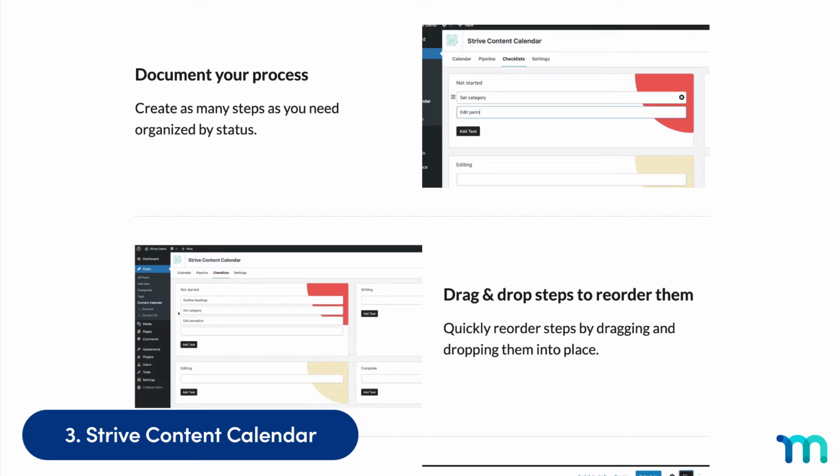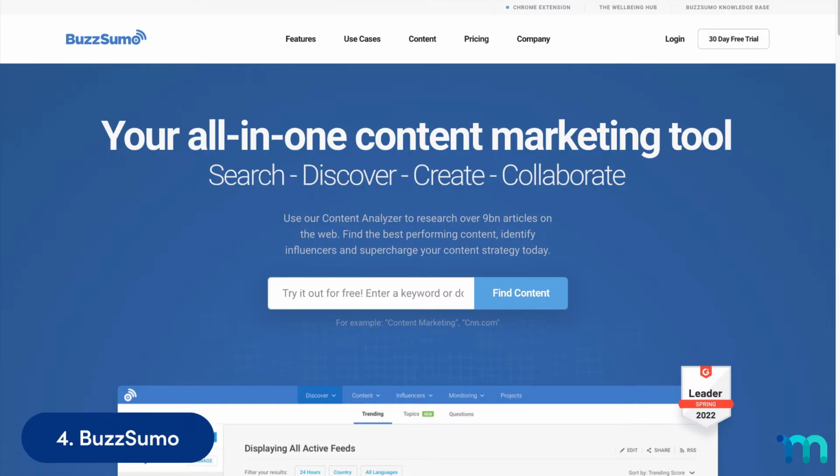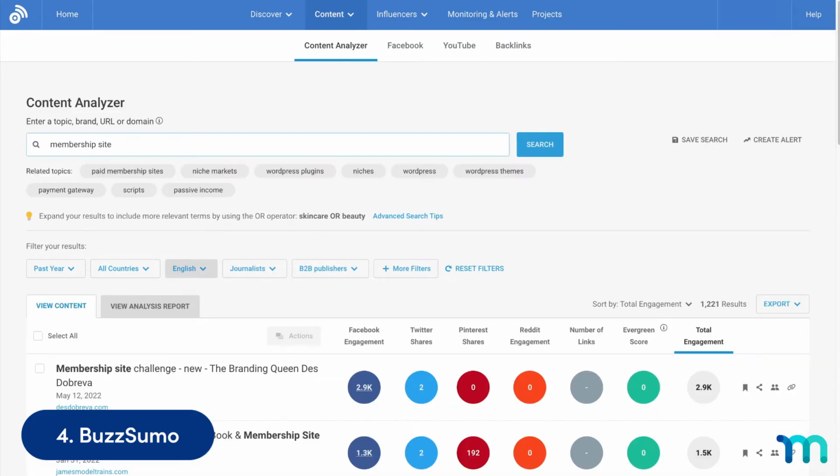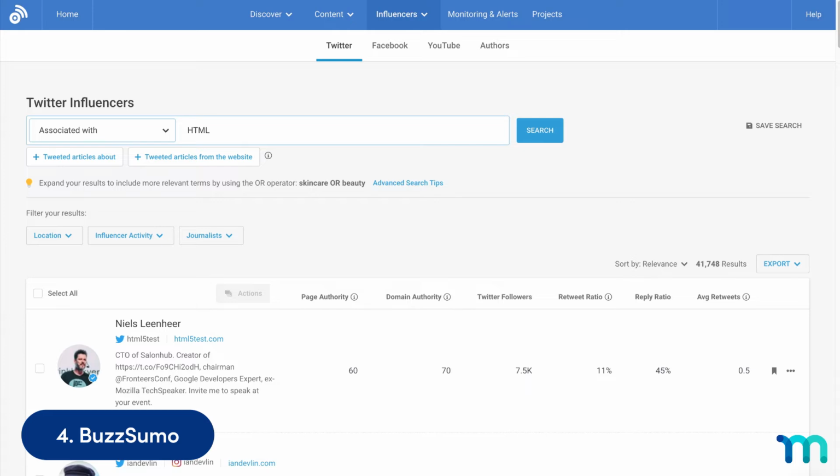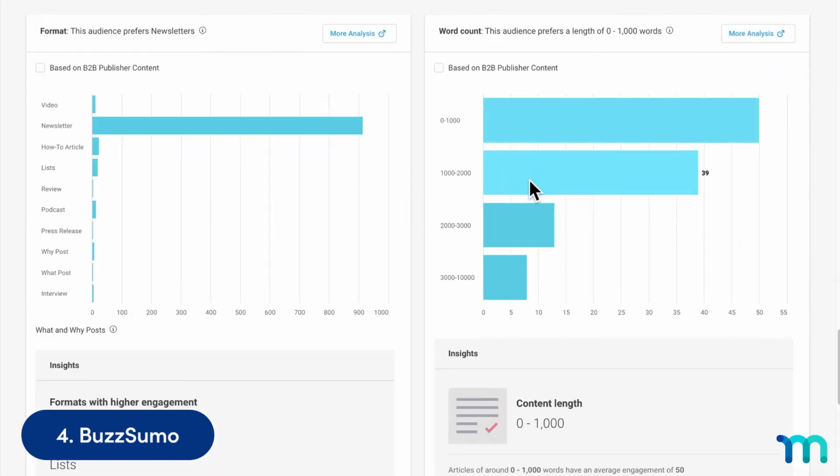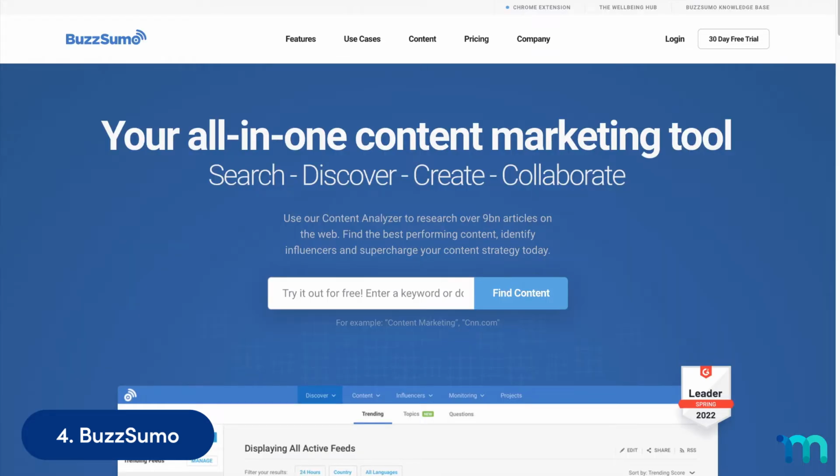You might be hearing all these tips and wondering, but I'm not sure what to create. Well, look no further than BuzzSumo. It's a powerful toolkit that helps you figure out what's popular right now and what thought leaders in your industry are saying. For high-quality content research in a flash, BuzzSumo is the way to go.